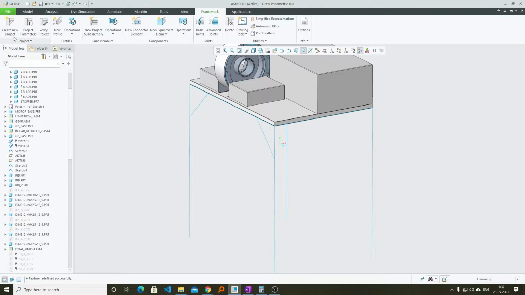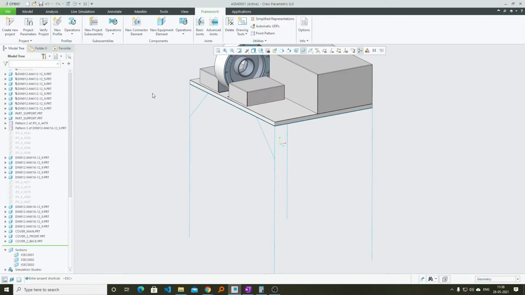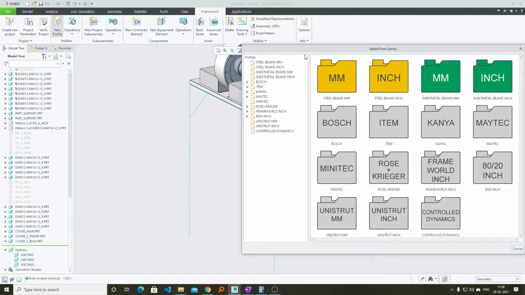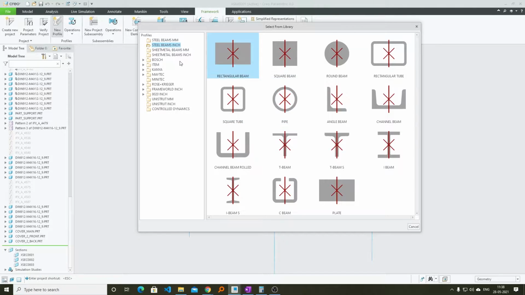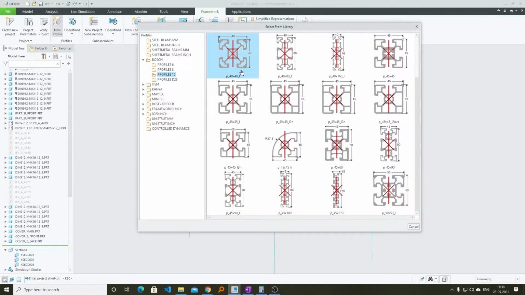So initially we need to click here on create new project. After creating the project, you need to click here on new profile. Now I'm gonna click here. And you can see there are bunch of standard profile available. For example, rectangular beam, square beam, pipe. In my particular case, I want to go with Bosch profile 10 of size 40 by 40.